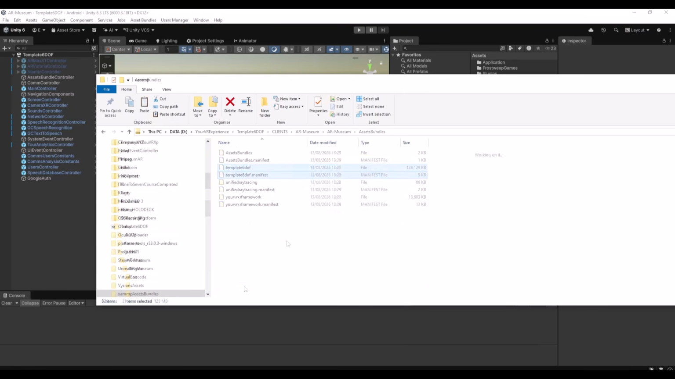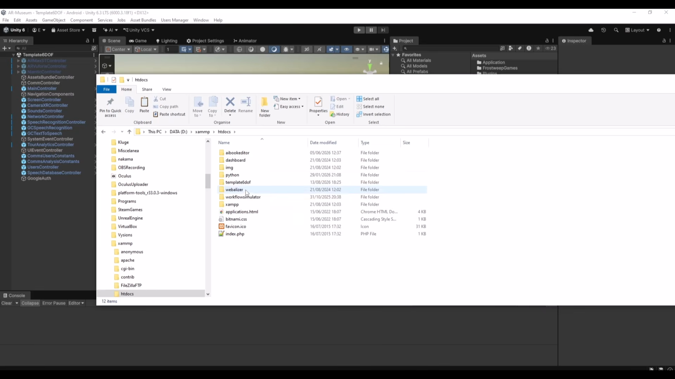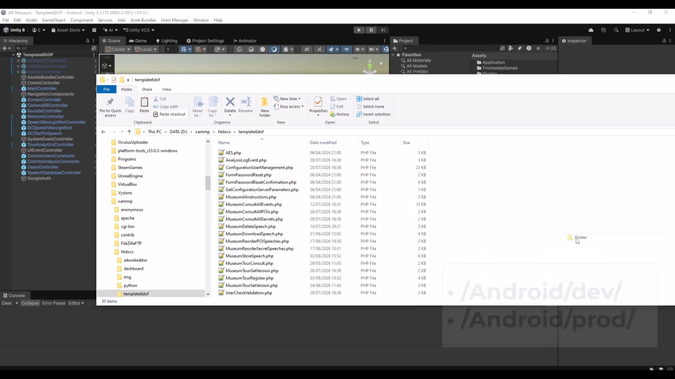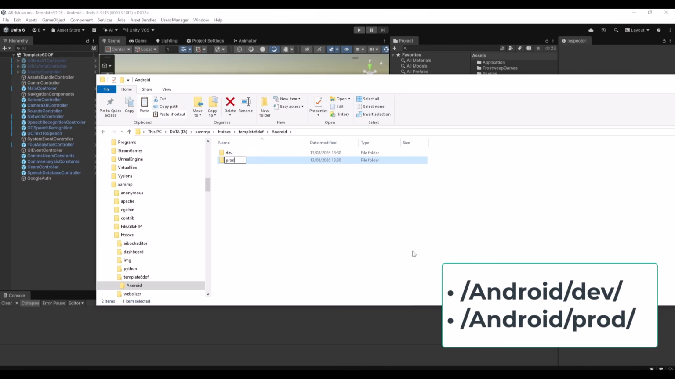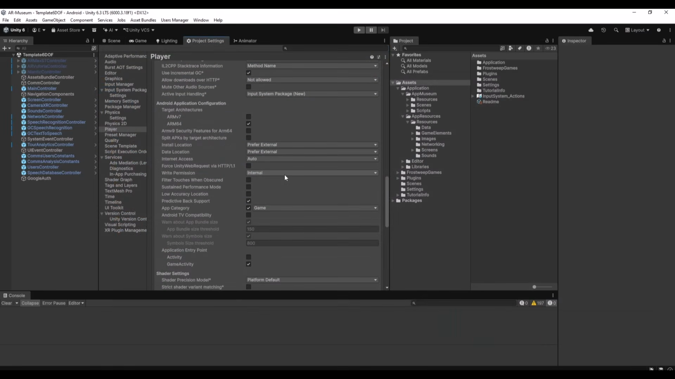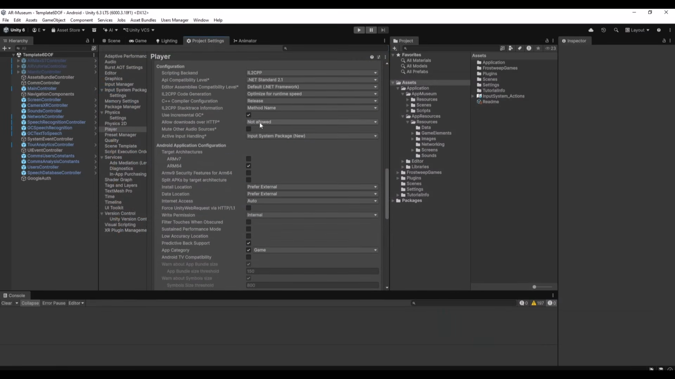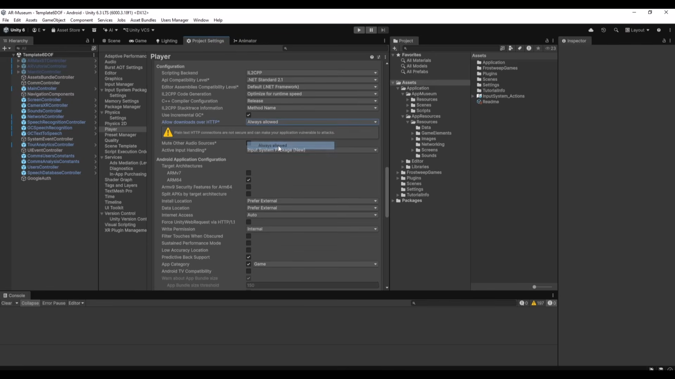Then, on the XAMPP server, create one folder with two subfolders and copy the asset bundle into both. Back in the Unity editor, go to Project Settings, Player, Other Settings, and 1. Set Allow Downloads over HTTP to Always Allowed.